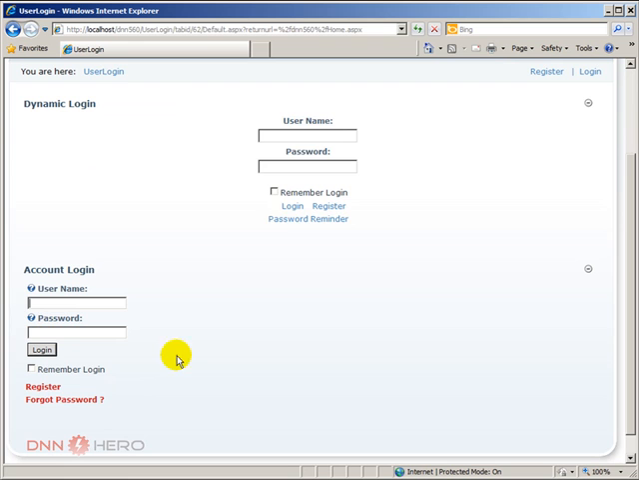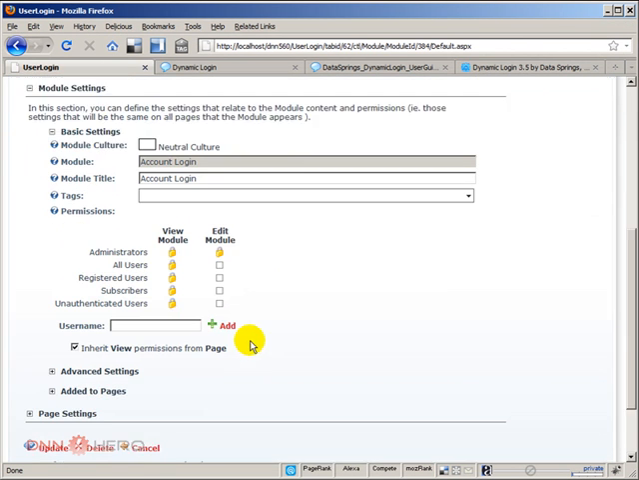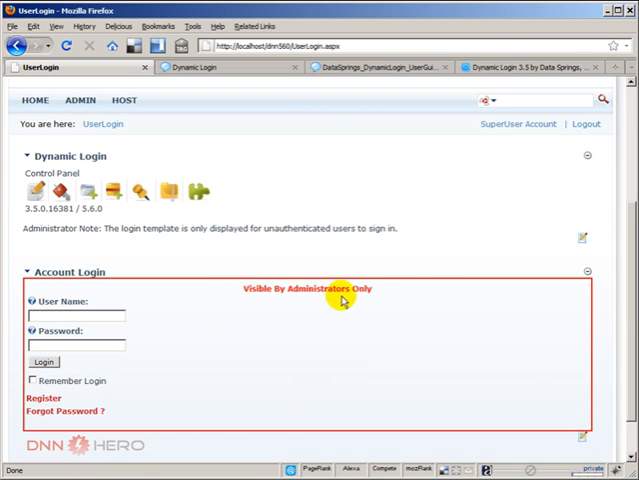But of course, we don't want to be displaying two sets of login on the same page. So what we're going to do is hide this one here. How can we hide a module from one page? Very simple. We can go to the module settings. Let's uncheck the inherit view. And with that, we're going to hide this module from the page, but DNN will still think that the module is there. So we're going to trick DNN. Click update. Now the module is there, but visible to admin only.